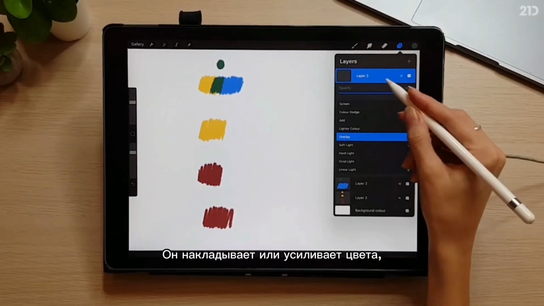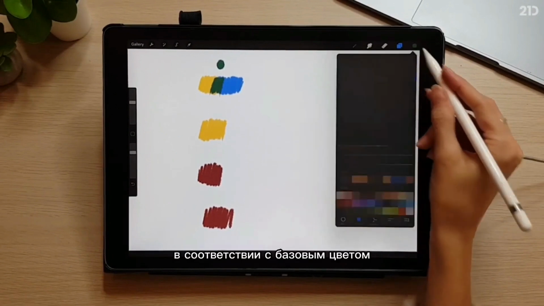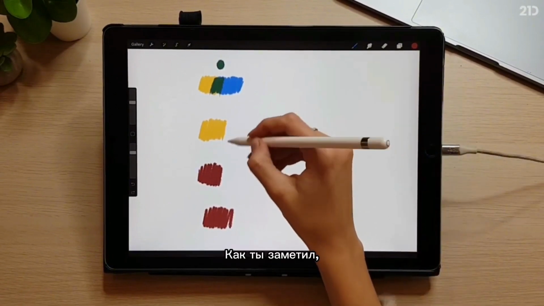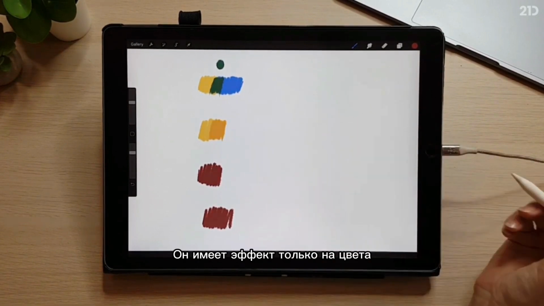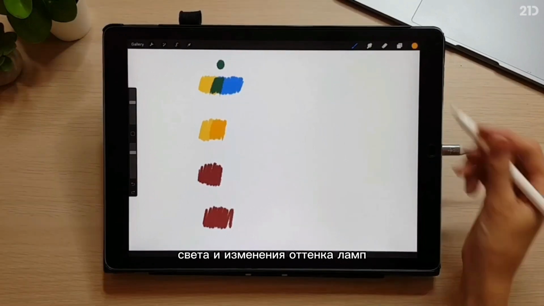It superimposes or multiplies the colors according to the base color. As you can see, it has no effect on the white. The effect works only on colors. I mainly use it to bring light and influence the shade of the lights.